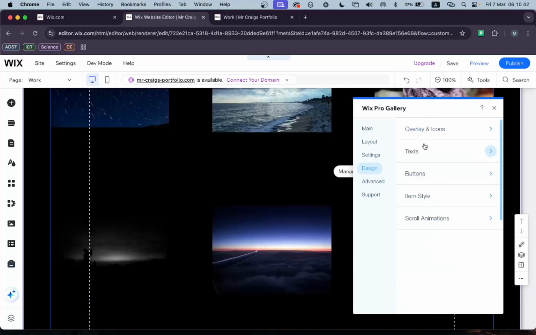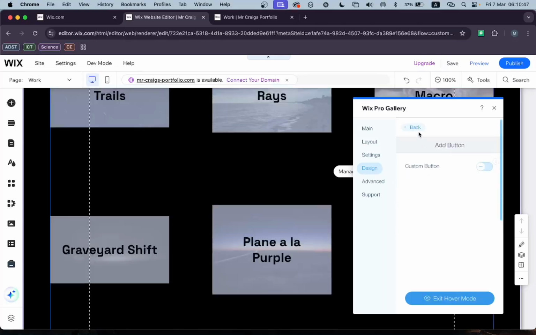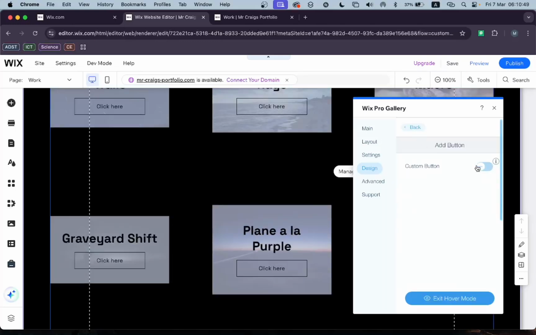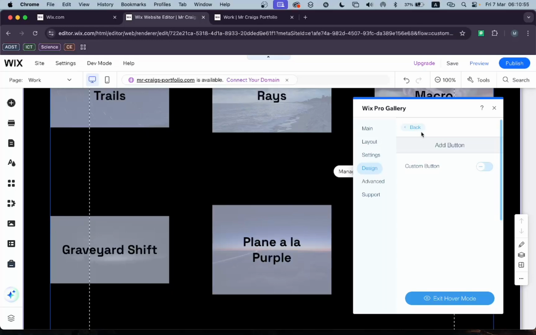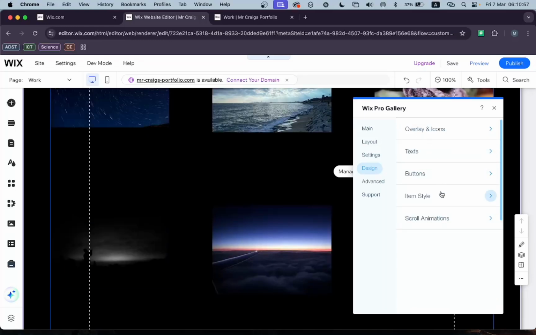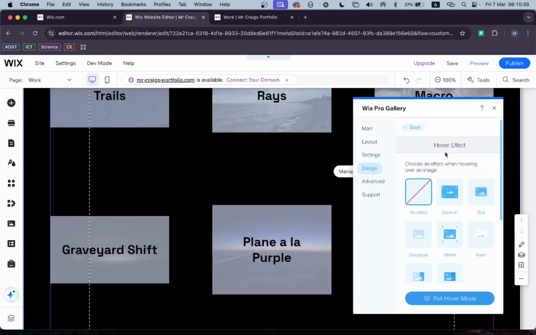So if we go back, we can look at these others. You could add a custom button to go somewhere too if you wanted. You see how that works? There's a click here. But in this case, just clicking on the image is probably the better way to do it. There's some other options too.